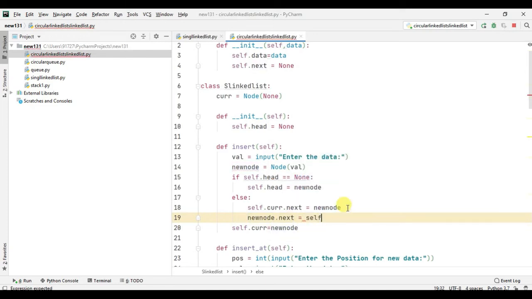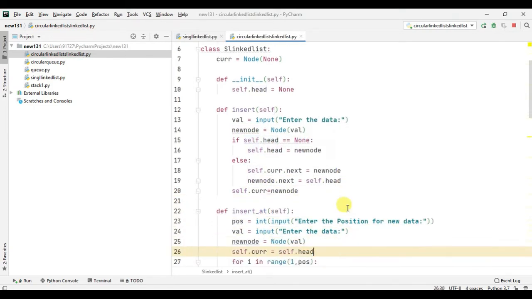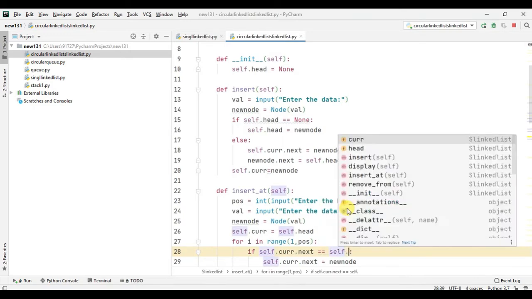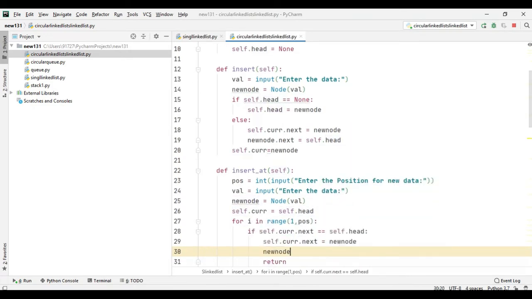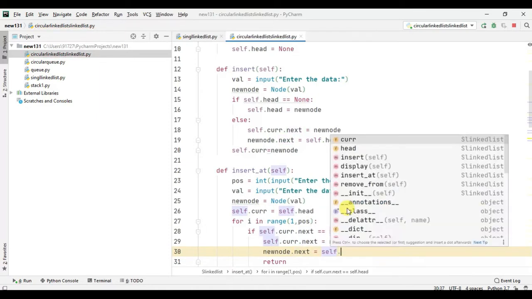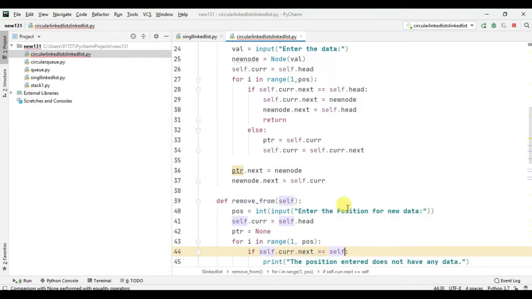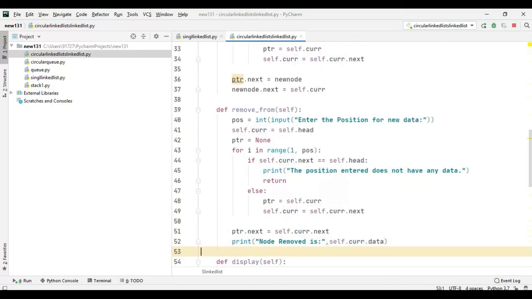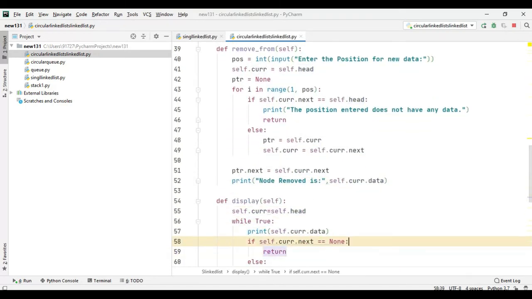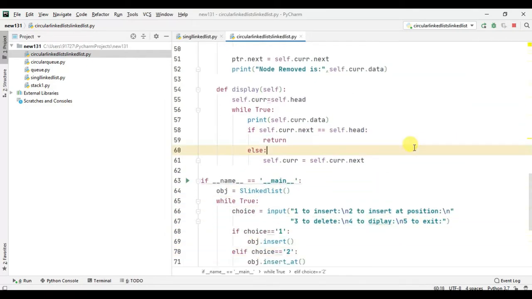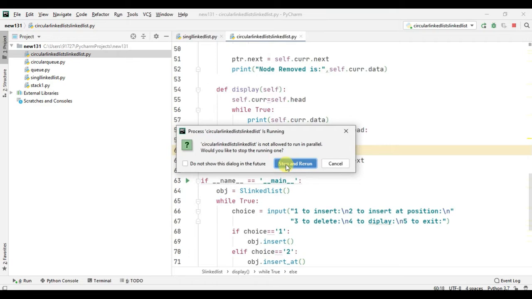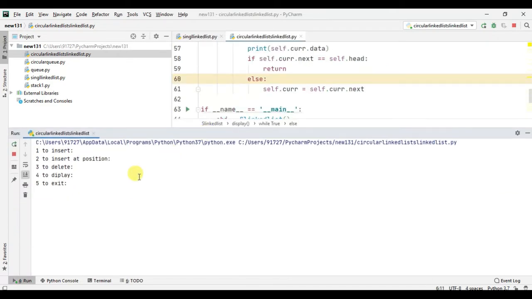Here in the insert, in the else part, newnode next will become head, and here in insert we will be checking current next is equal to the head. It won't be none, it will be head, and newnode next will be head, and here the none will change to head again, and in the display here we also need to change the none to head. And let's run the code. Now we can see the results.